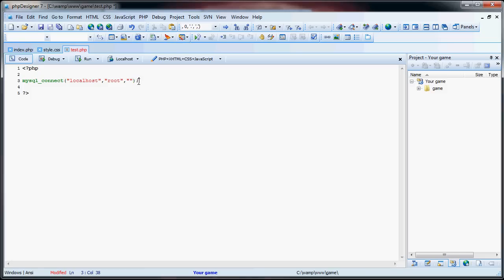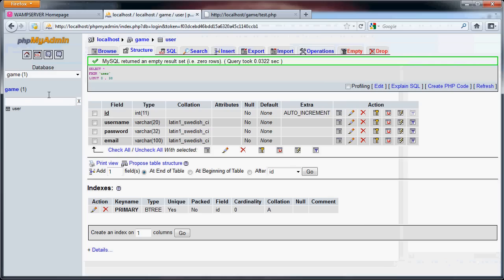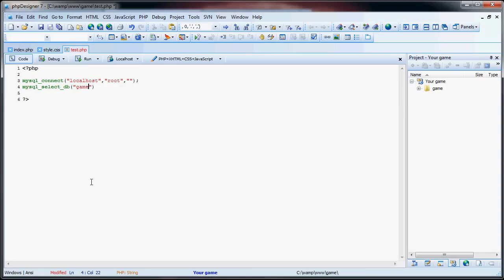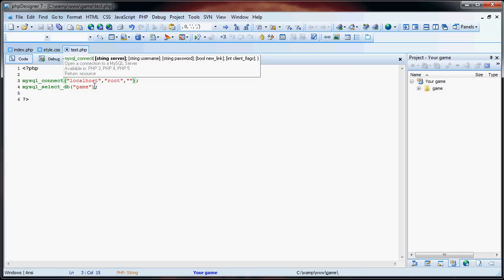So we have this, and then we do MySQL select DB, which is database. To use this, we select our database name, which here was game. So we do game here, and that is that. Now we've connected to the MySQL server, and we've selected our database game.